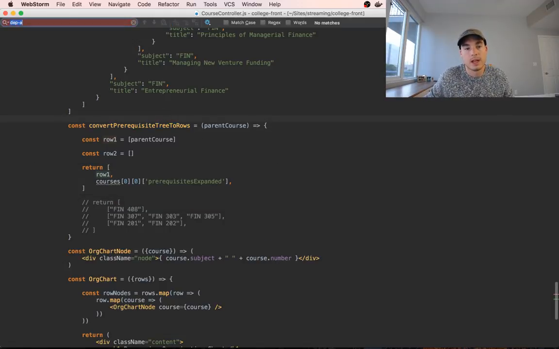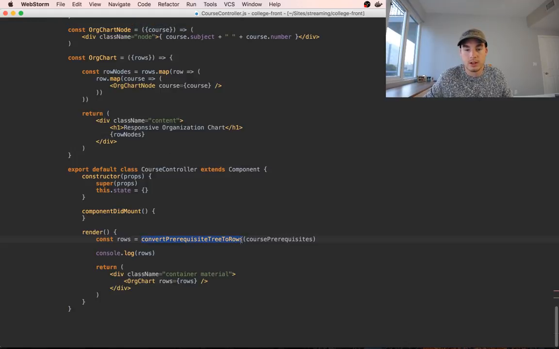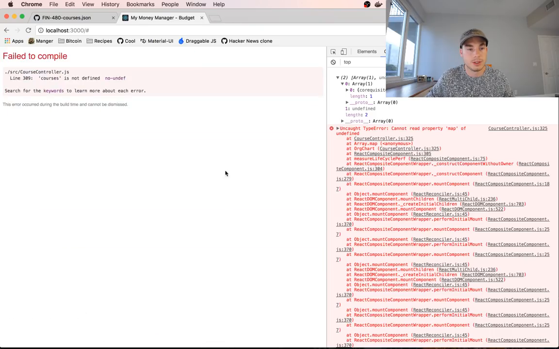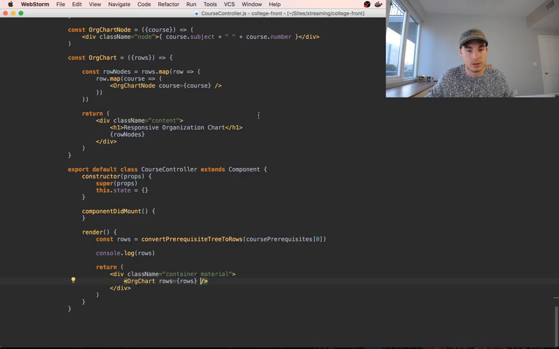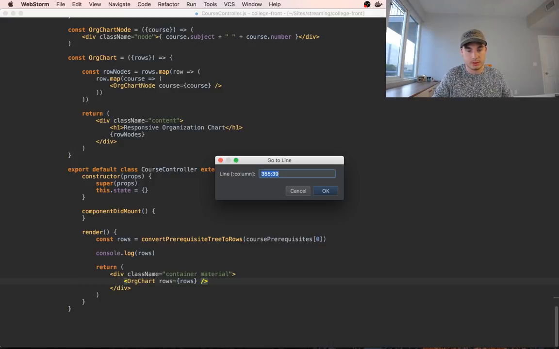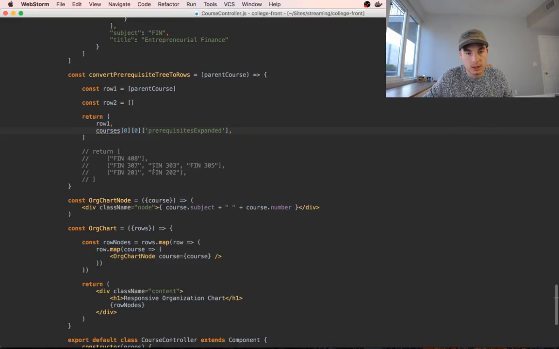And we need to pass this something different. Down here we were passing it all of the courses that come from our gist. We just want to pass in the first course because we're using this endpoint which returns multiple courses, and we want to only use the first one. It's a little strange, maybe. Courses is not defined. What line is that? Line 309. So I'm going to jump to line 309. And yep, that makes sense.